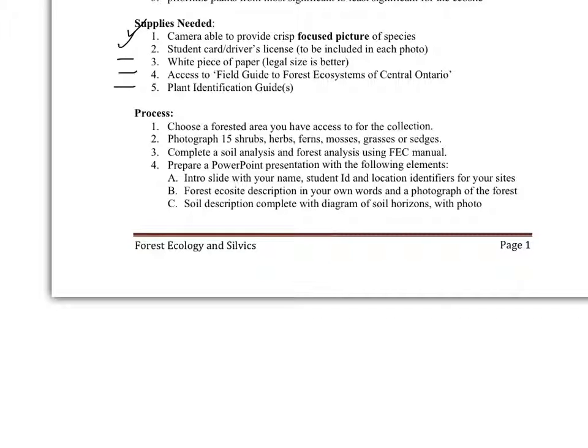Okay, so the process: this isn't just a random walk in the forest to take pictures. We're going to go to a specific forest type, and I want you to take pictures of plants from that forest type, because the purpose of this is to use the plants to help us identify the forest type that we're in. And we're going to photograph 15 shrubs, herbs, ferns, mosses, grasses, sedges, basically anything that is not a tree. So we're going to work on 15. That is our key.